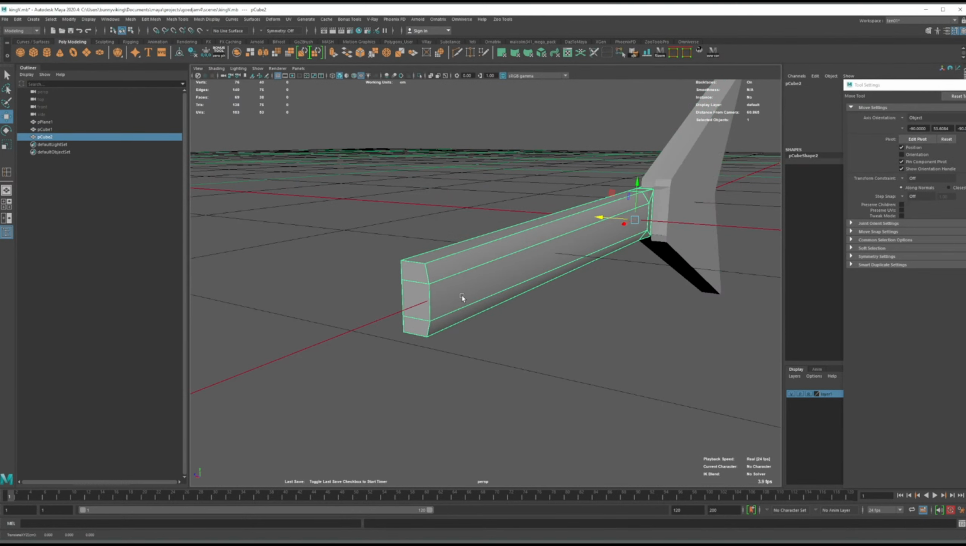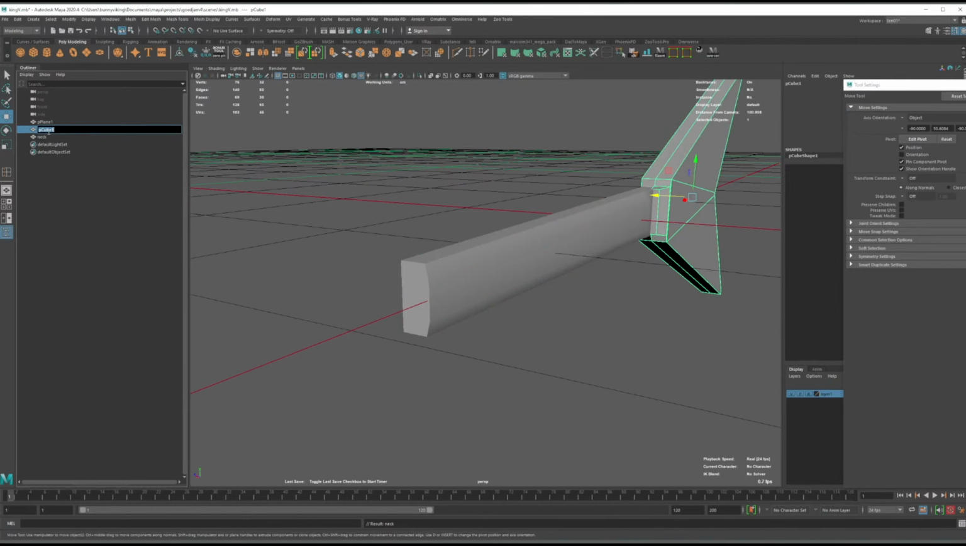Just get rid of the history on both these. Probably a good time to save. I don't actually know what this part of a guitar is called. I'm just going to call it wedge because it's a flying V. I'm sure I do know what that part of a guitar is called and just can't think of it right now.